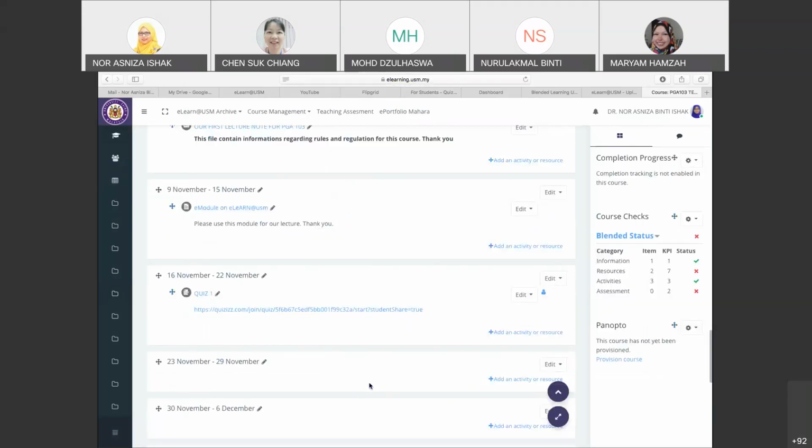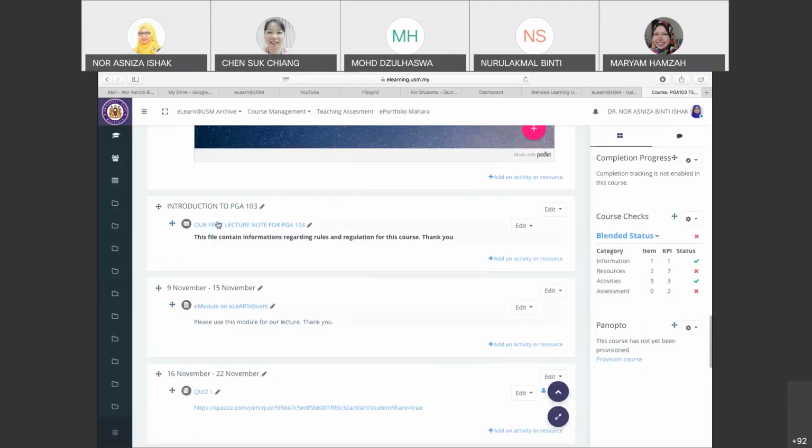Automatically, in the section where you want to add your resource, the file that you have uploaded will appear with the name of the file and also the description of the file. Your student will click on the name of your file, and after clicking that, the file will automatically be downloaded onto their computer.